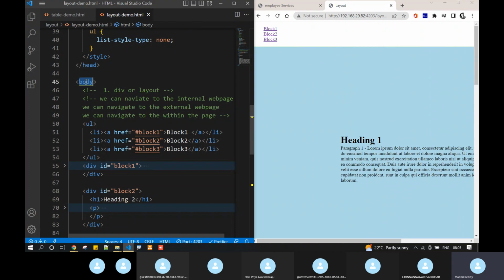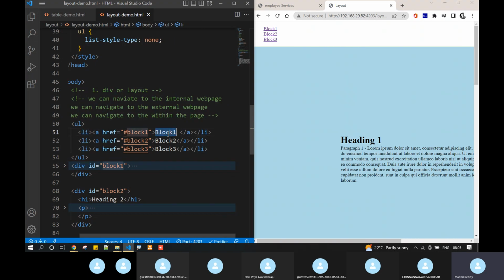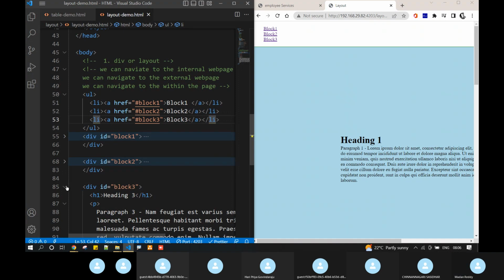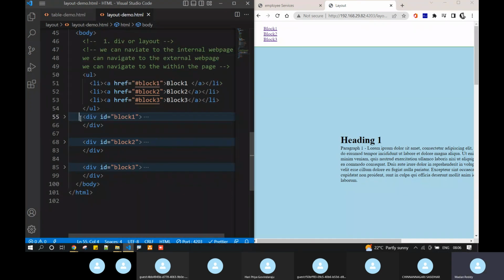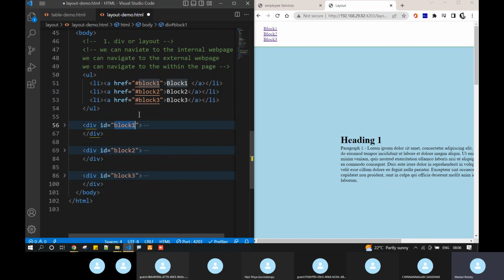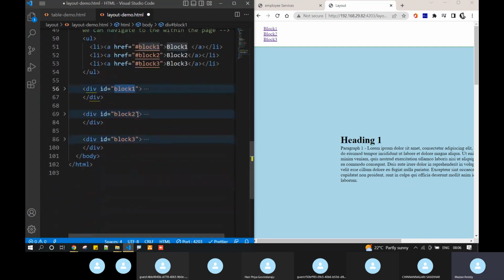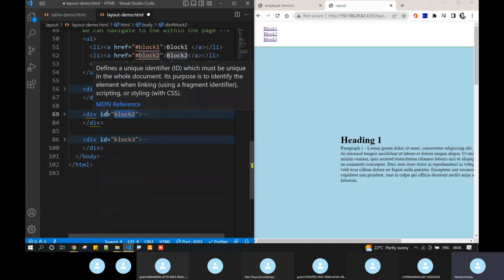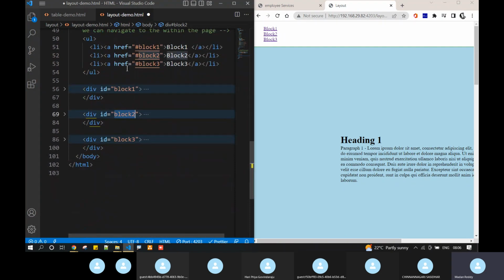So this is the body tag. I have taken an ordered list, and each list I have designed with list items: block 1, block 2, block 3. Then I have taken the three blocks. For each block I did the styling and gave IDs. Because I have given the IDs, based on the IDs I can navigate to the particular area. That is the design. I have named it layout demo.html.